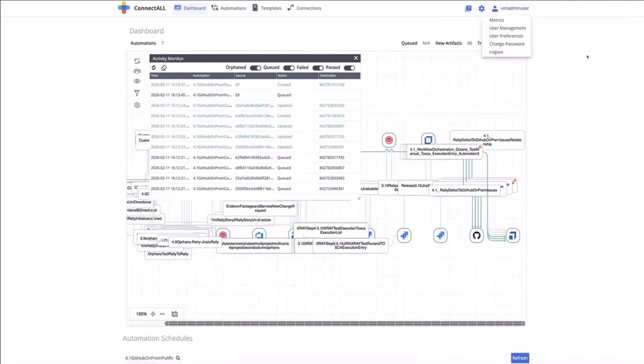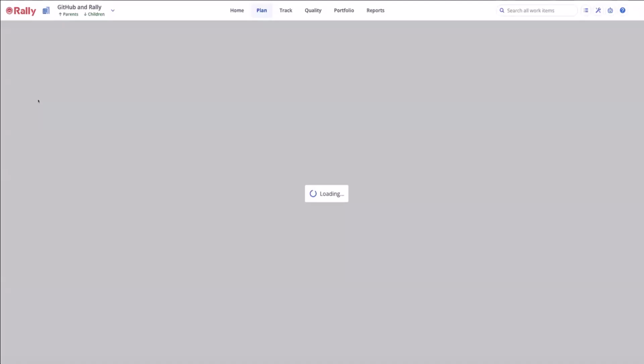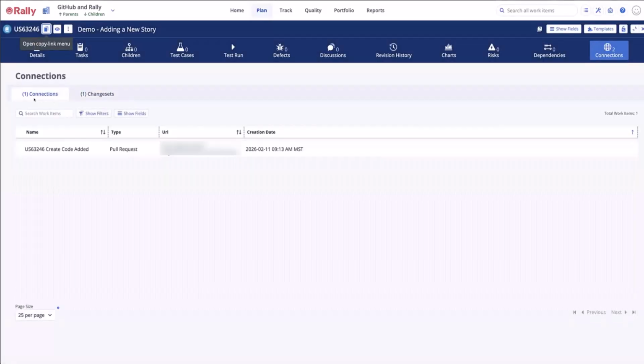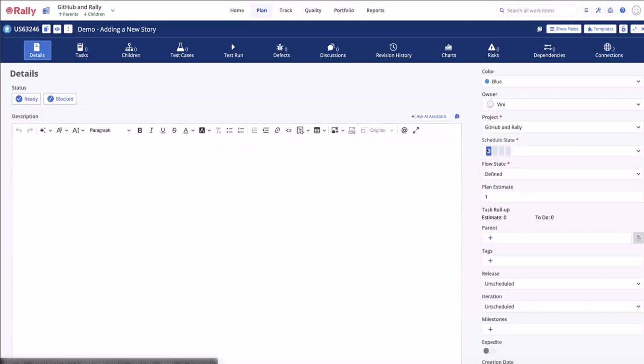So in here, the pull request gets created. Let me go back, and if you see in here, when I refresh it, the connection section comes up with the pull request. So the connection section comes in and I have the changeset. My automation, I've given it in such a way that if the pull request is added, keep the schedule state as defined.